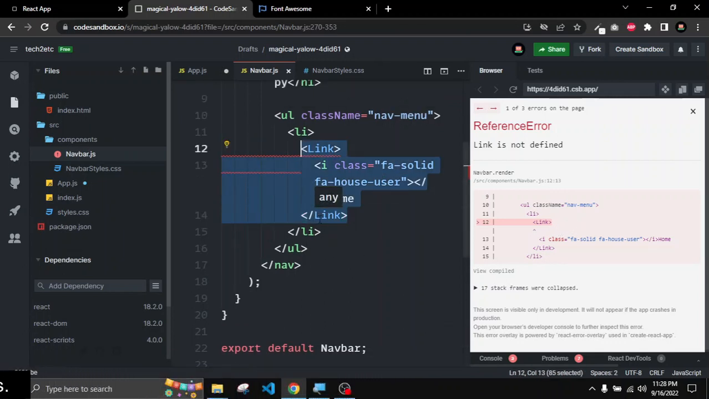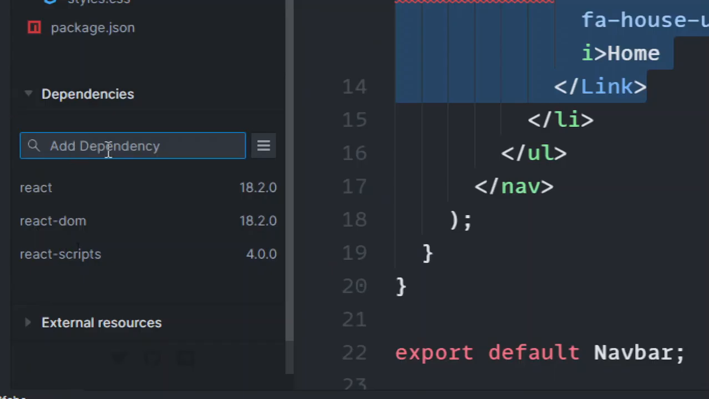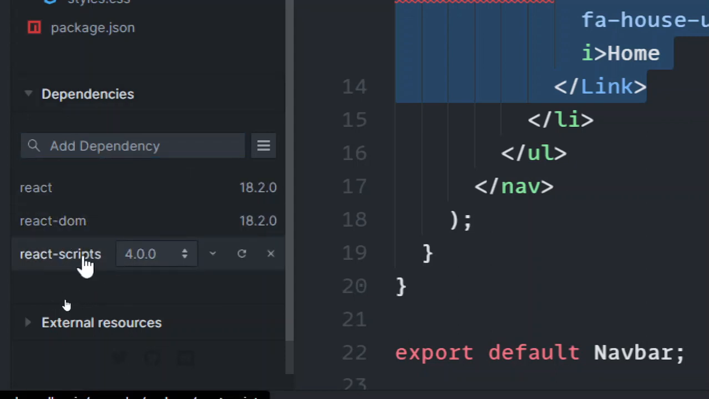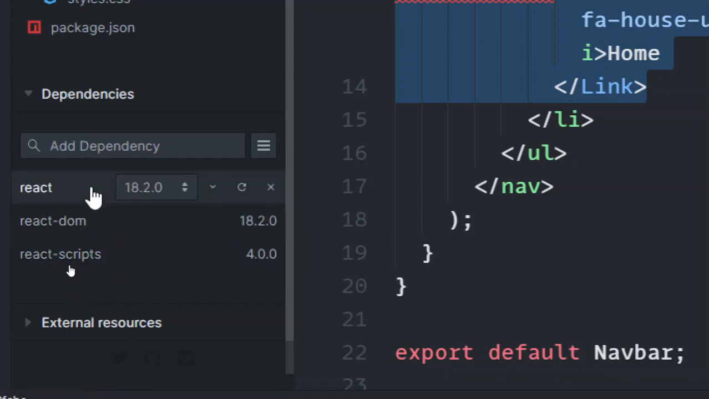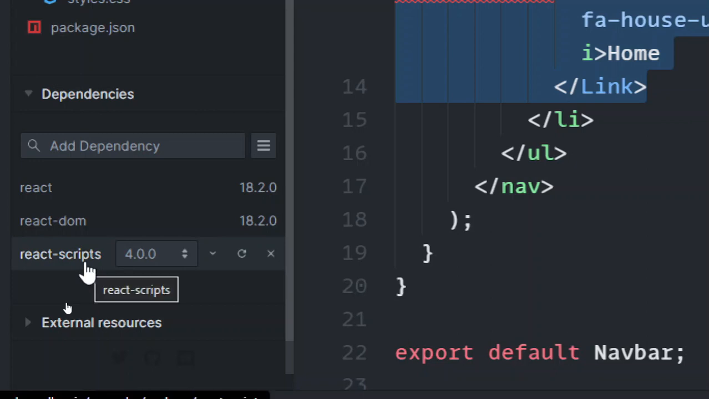So what we have to do is import this Link from a different package, which is React Router DOM. First, we have to install React Router DOM inside our code editor. For installing a new package, simply go to the dependency section, and right now here you can see that in our dependency section we have installed React, React DOM, and also React Scripts. So these three things are installed inside our folder.